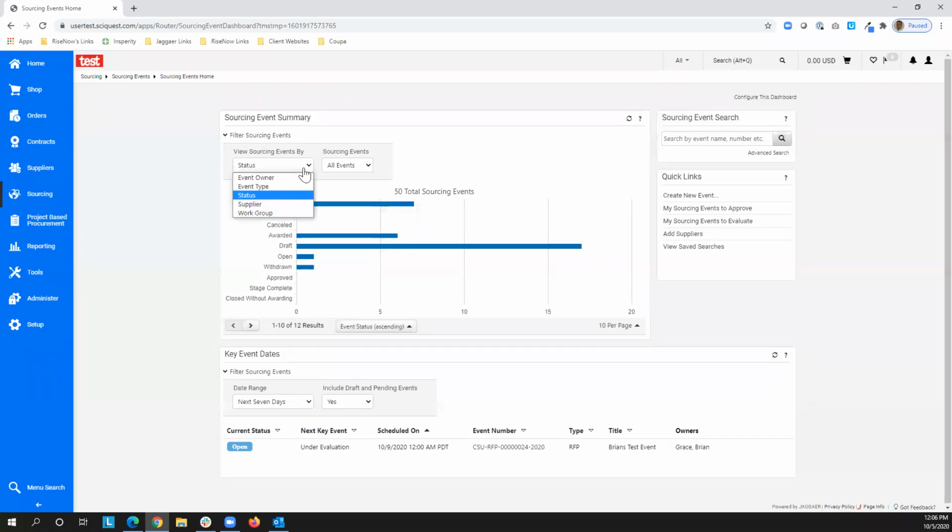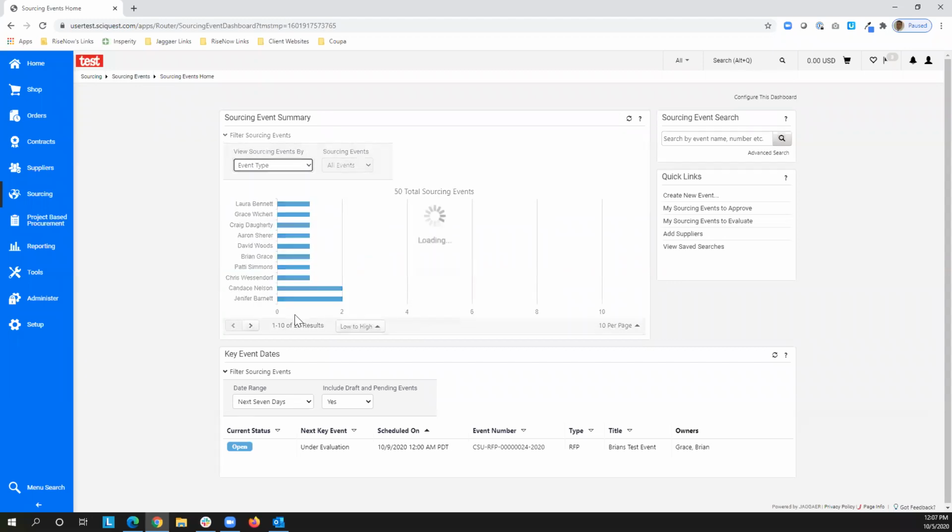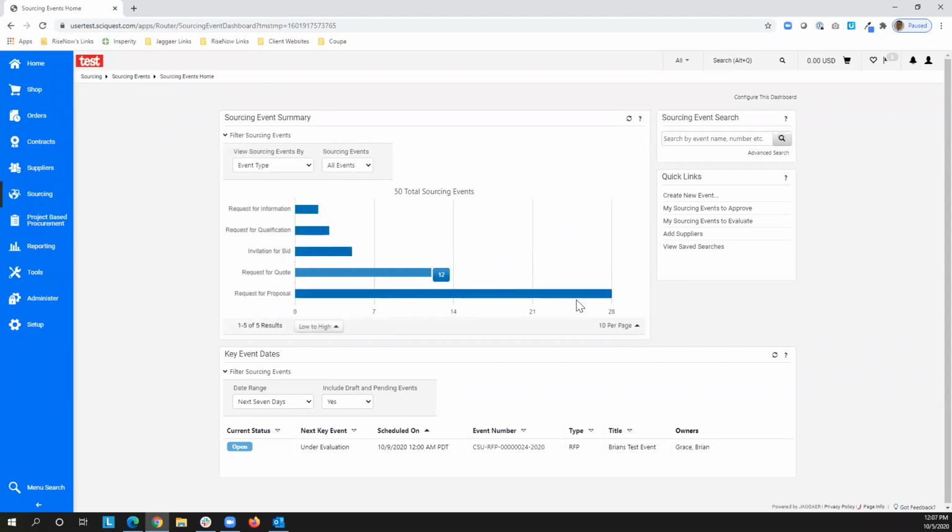You can change that to look at it by status or by owner or by type. So there's a couple of different ways to look at it. There'll be a search that'll allow you to search for sourcing events by name or number. You can get into an advanced search as well. There'll be quick links here that'll allow you to quickly create and manage your own sourcing events, or search for events that you need to approve.